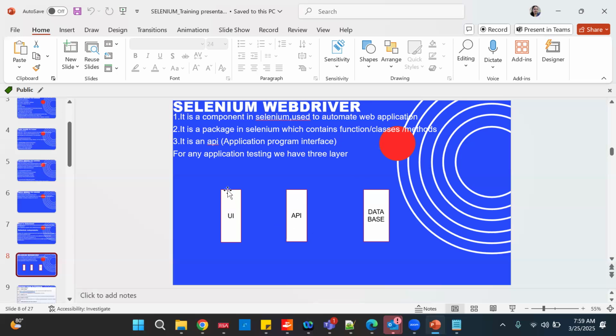Suppose the UI is developed in different languages like HTML, CSS, JavaScript, or Java, Python, anything. And the database doesn't know these languages, right? It doesn't know English, Java, Python, or anything. So what will the API do? Whatever things I send, like suppose I entered here.